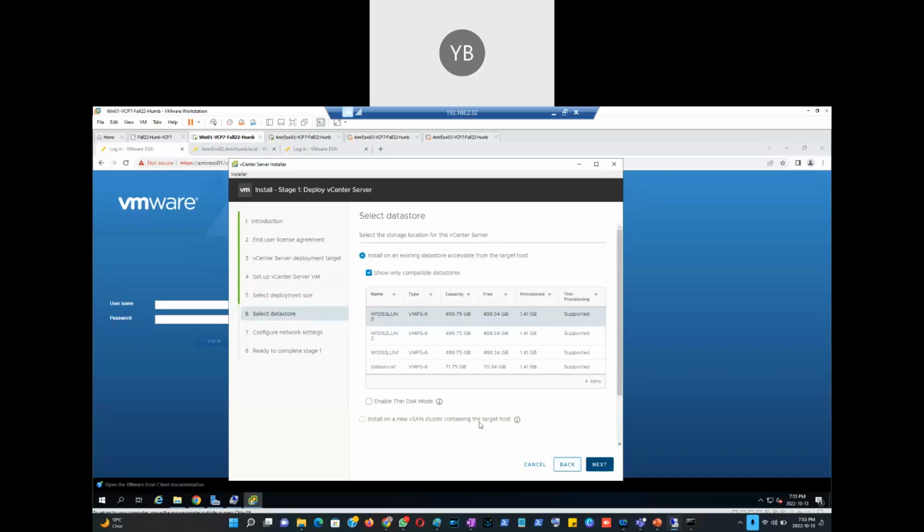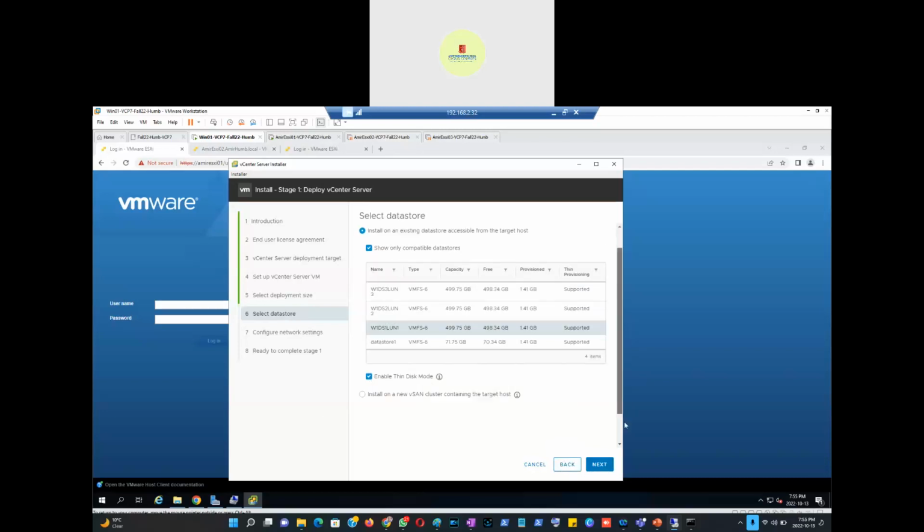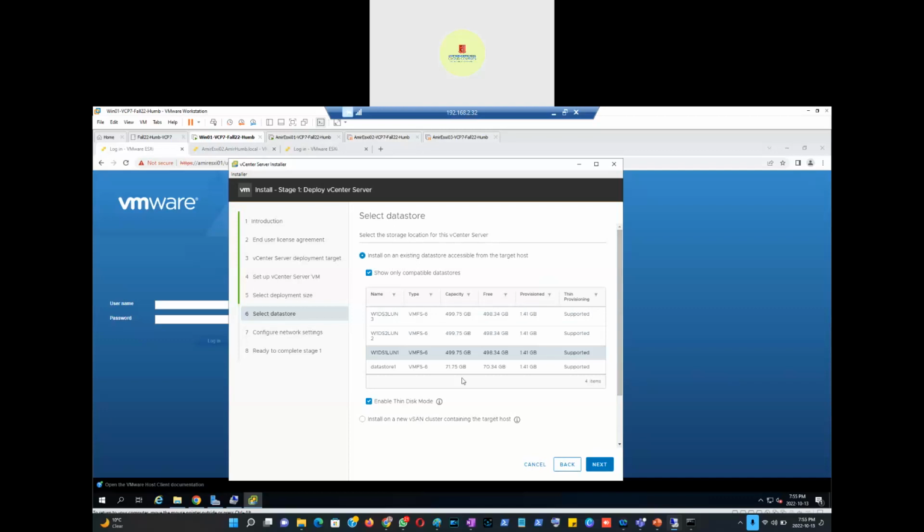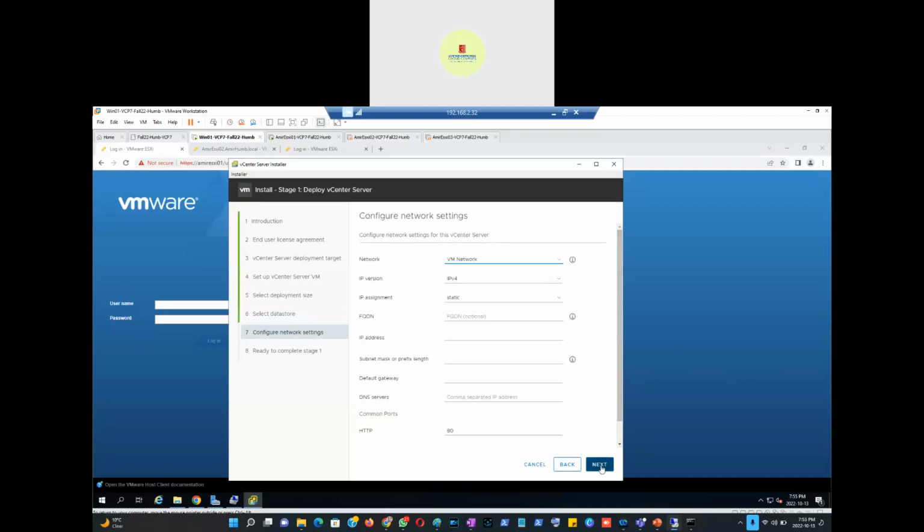Okay. And then W1, DS1, we're going to select that. For no particular reason, we could select 2 or 3 as well. Other than that, we select enable thin disk mode. And we don't have a vSAN, so we cannot select that. It's an upcoming topic. So on this page, that's it. And then we click next.